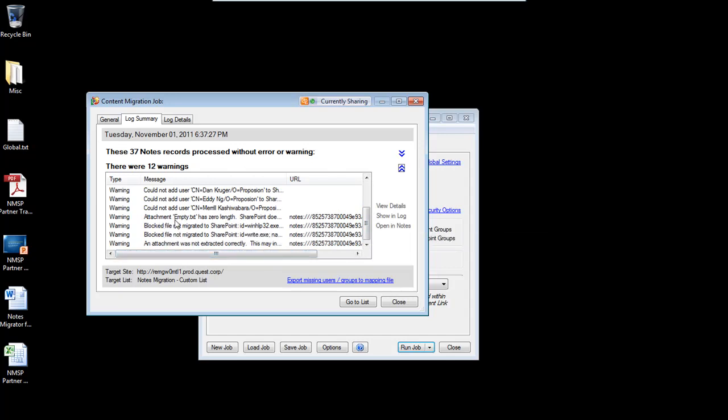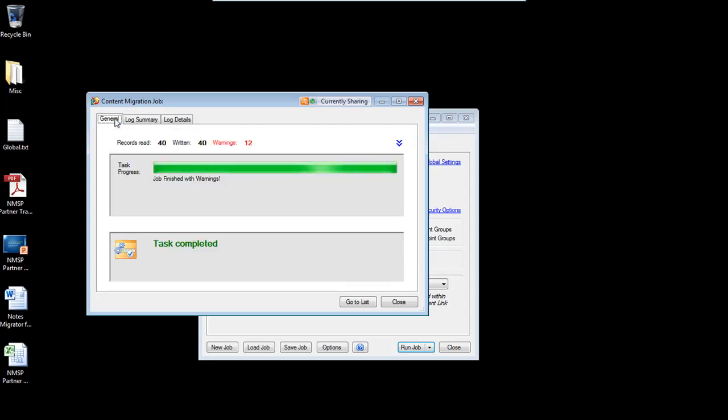There's also some warnings here about blocked files. So, by default, SharePoint doesn't allow .exe files or files over a certain size, and so we're getting some warnings that we couldn't migrate certain attachments. Okay, well, our job is finished now, so we can go to that list.